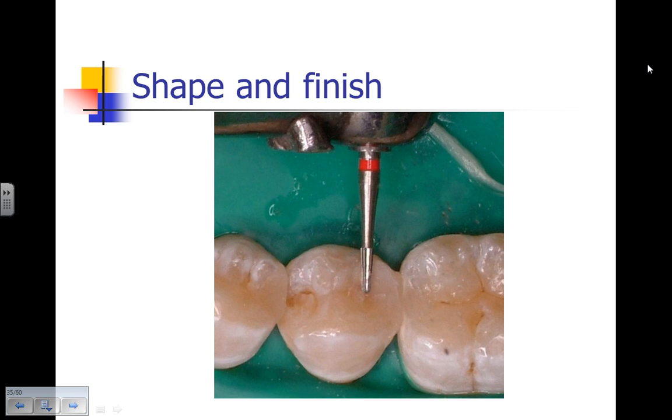We shape and finish using this finishing burr. This is the OS2 finishing burr with the rounded tip. I'm shaping and finishing and creating a distal fossa. For the proximal surfaces of overlap, in these areas you can see how broad the contact is.